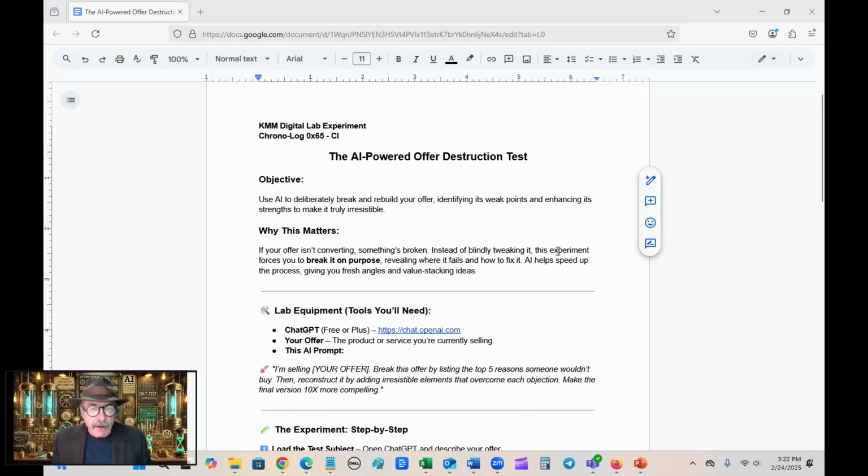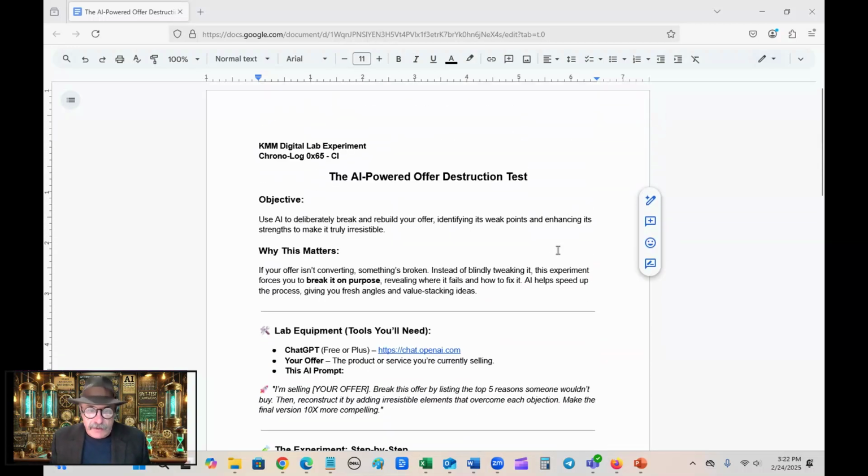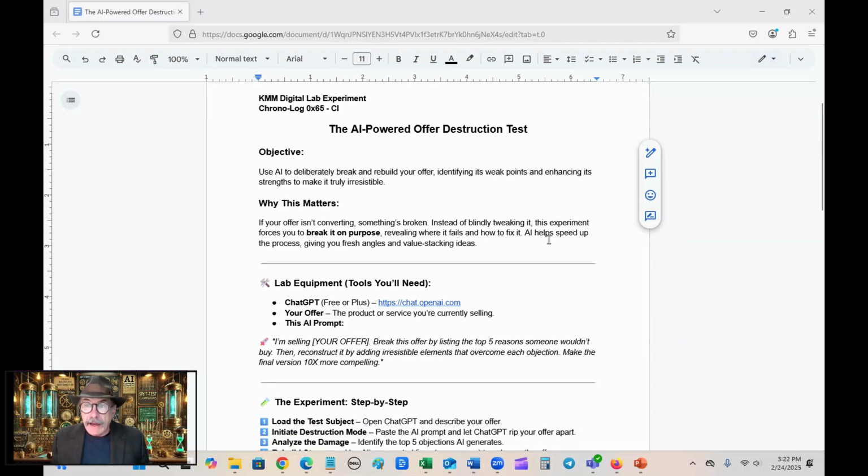So the objective of the AI-powered offer destruction test is to use AI to deliberately break and rebuild your offer. Actually, it's going to be my offer, but identifying its weak points and enhancing its strengths to make it irresistible.